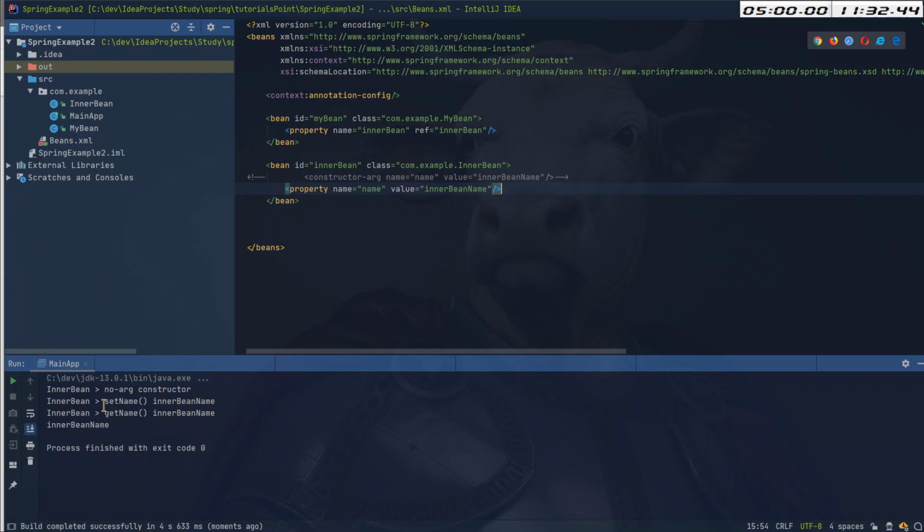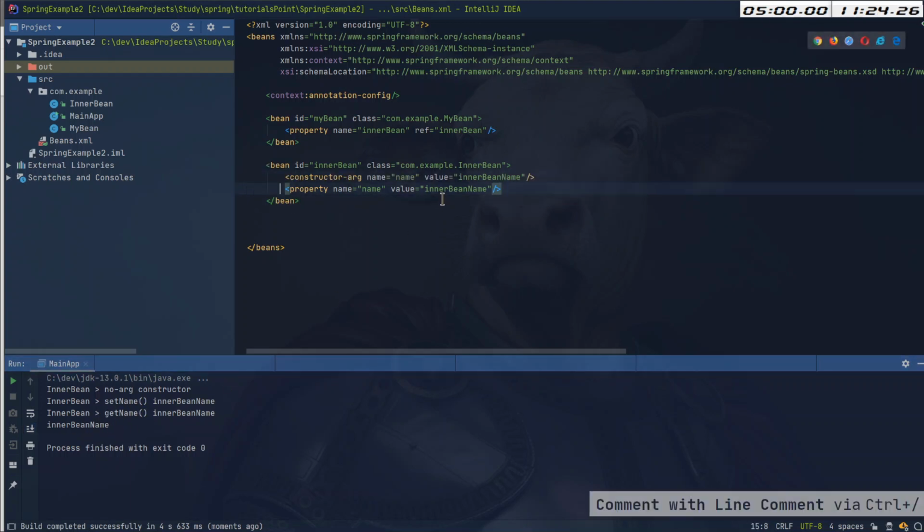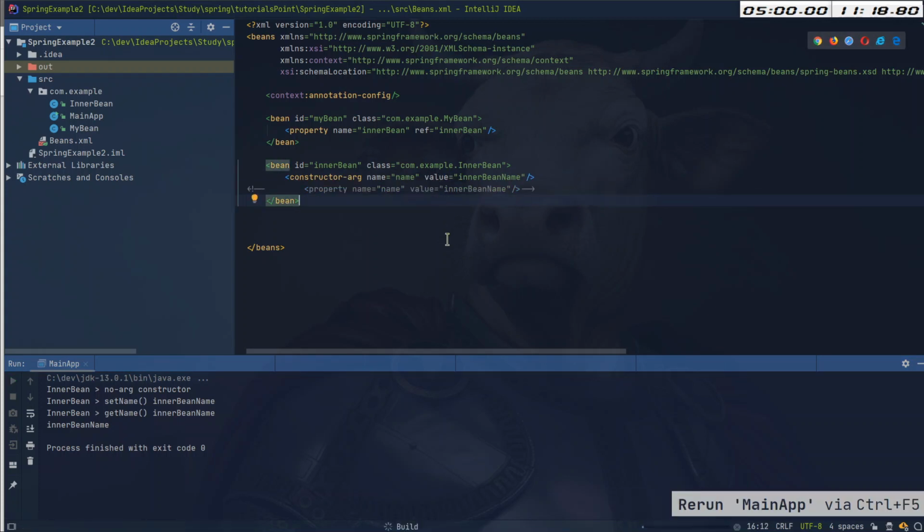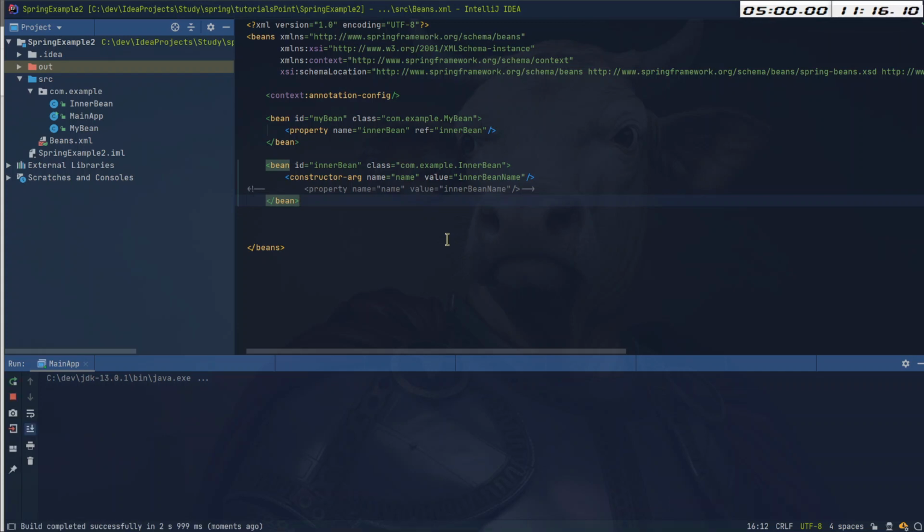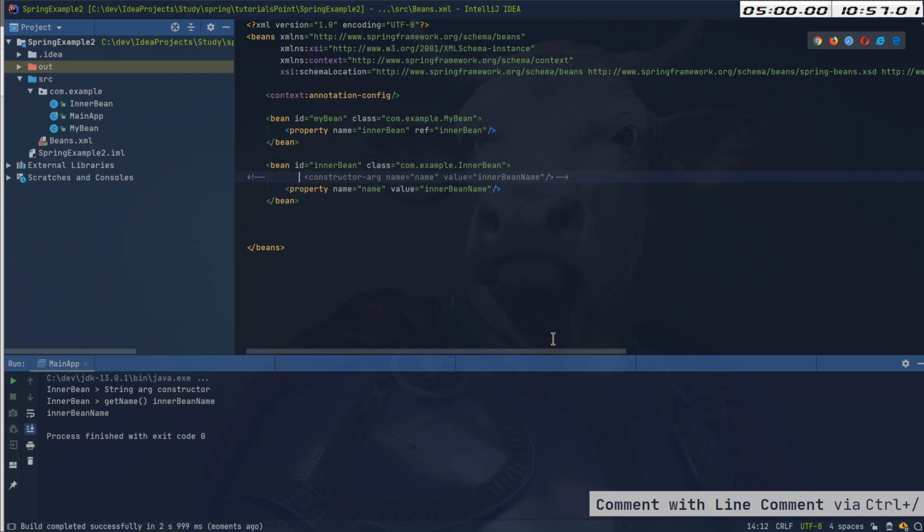And then we have called the setter, and then we have called the getter, which will give us this. If I revert to the previous version, which creates the bean via its constructor, it will say the string arg, well, the constructor with the argument, using the constructor with arguments. So that is that.